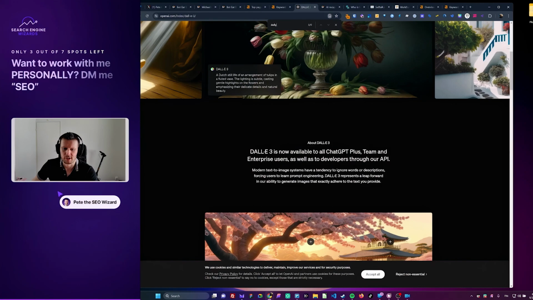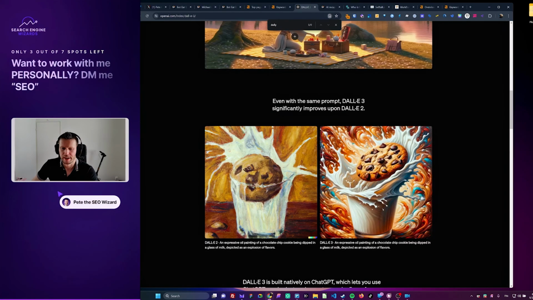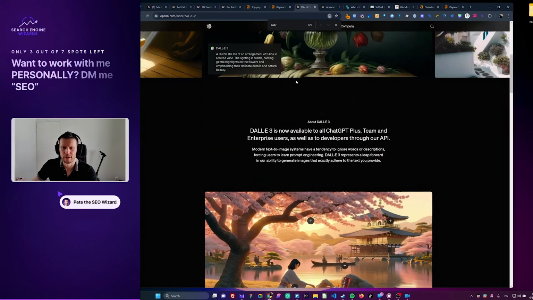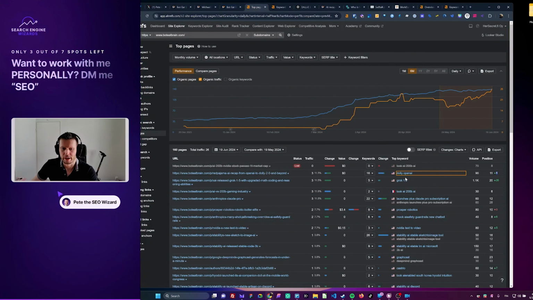Well, this page doesn't even mention Dolly. I don't know what Dolly is when it comes to OpenAI, but if you build some backlinks to this page here with this anchor text, you could probably rank high and start getting most of this volume.